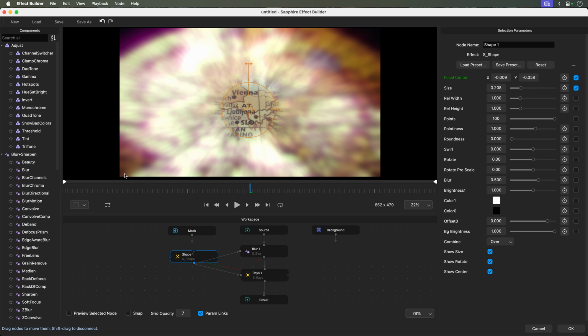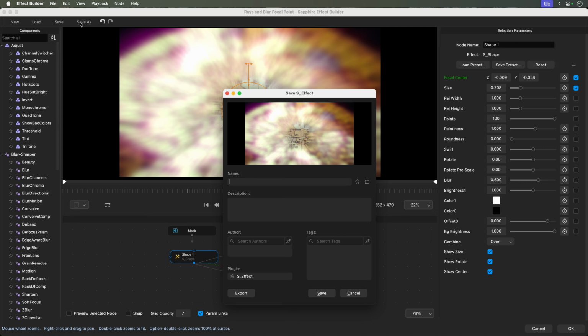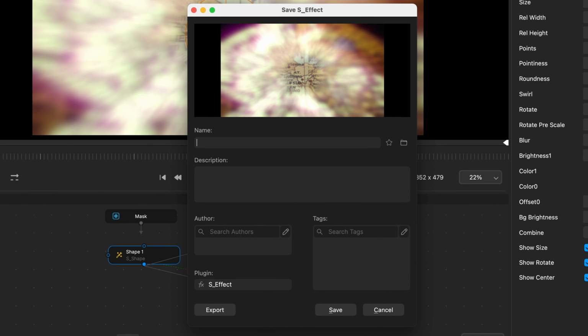To create a custom preset, click the Save As button. This brings up a pop-up window with a few details required. Firstly, you need to give your preset a name. For example, we'll call this Raise and Blur Focal Point. The next part is to give it a description. Let's say, create a movable focal point on your image surrounded by raise and blur.